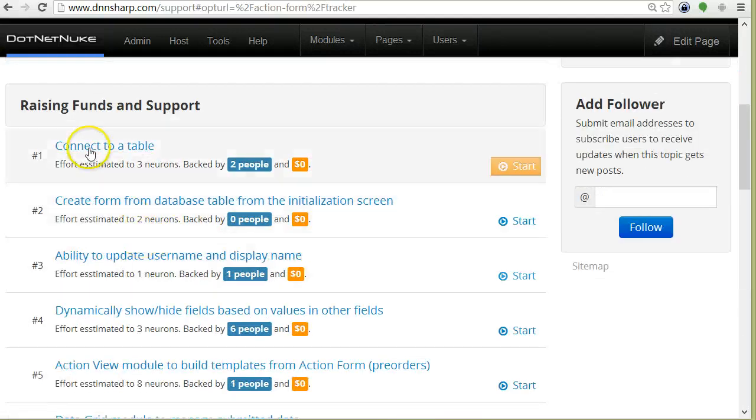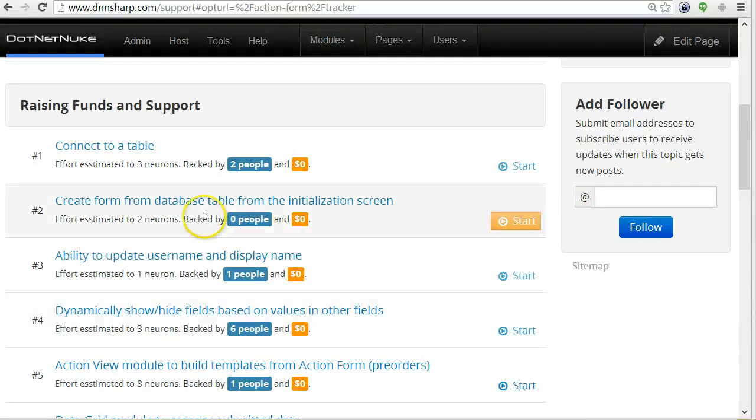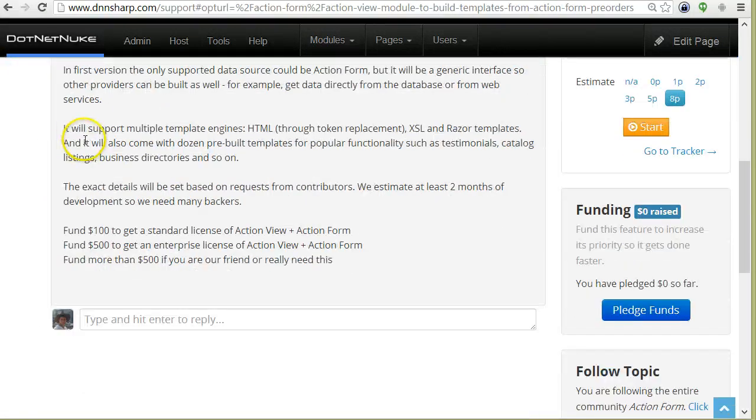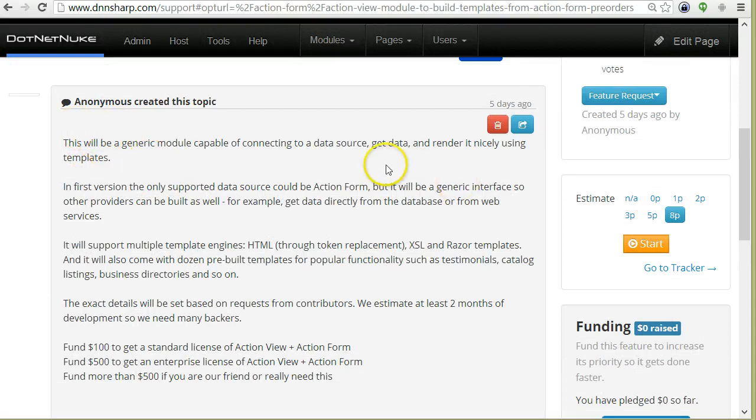And this action we have here is to connect to a table automatically, so you don't have to create manually the queries, like I had to insert into table or update into table. And then we have this action view module to build templates from Action Form, and this is actually what I meant by this module to make this easier. It will basically be able to connect to a data source, and this will be Action Form, the data source, but only initially, because we will be able to provide a data source via database query.